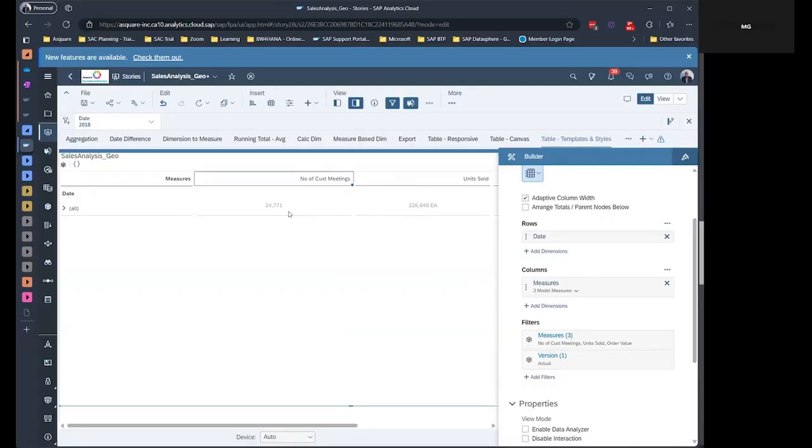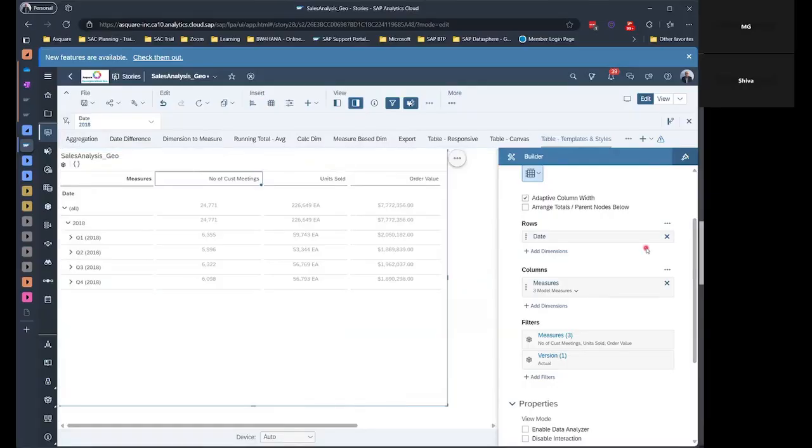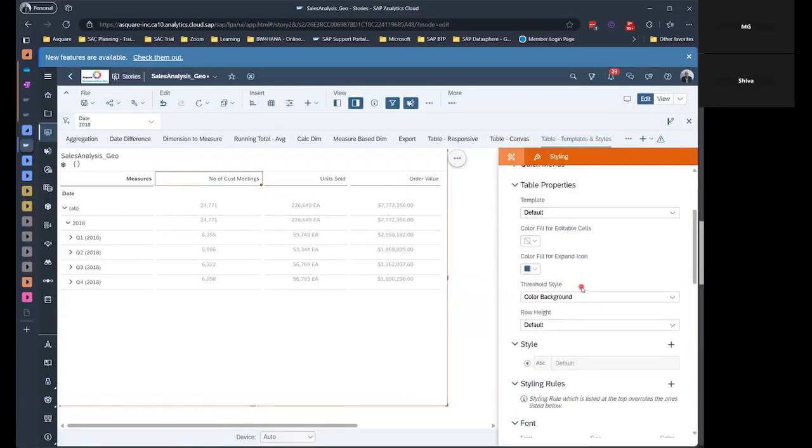Now, if I want to apply a different template, then what I will do is I will go to the right hand side and then where do I go? Styling panel. Please remember that templates you will not find in builder panel. Styling and styling rules you will not find in builder panel. It will be in the styling panel. So click on the styling panel and then you come down and you will see template under the table properties. Okay. So right now this is a default template.